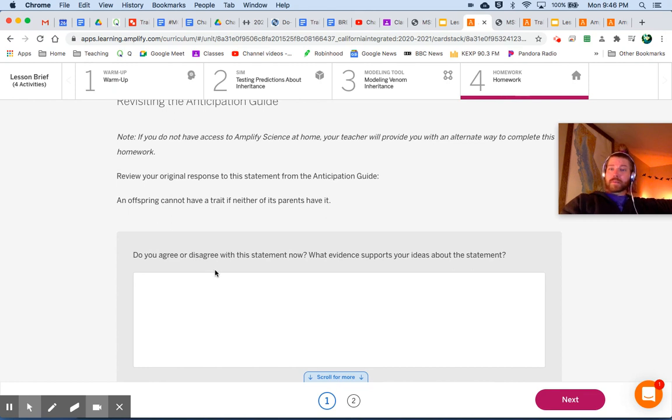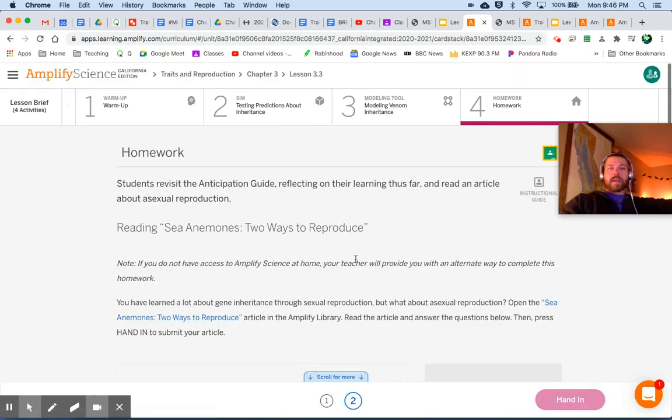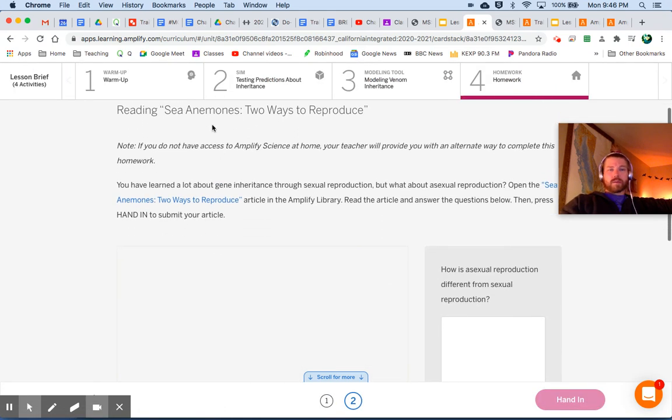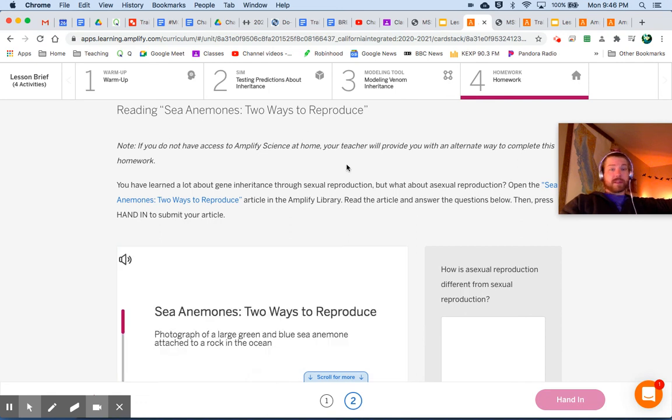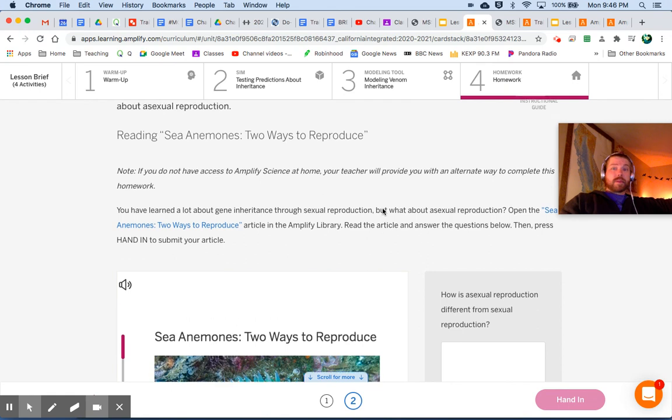Well, what do you think? Do you agree with that? Disagree with that? What about the evidence? Always go to the evidence. And then, of course, you're going to read about sea anemones' 2 ways to reproduce. Oh, well, that's got to be handy. Let's read this really quick.